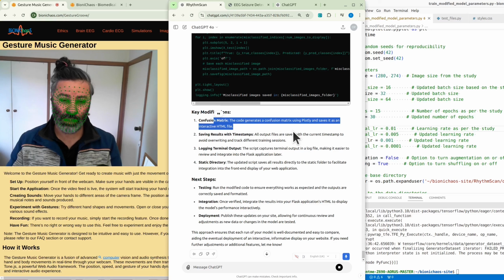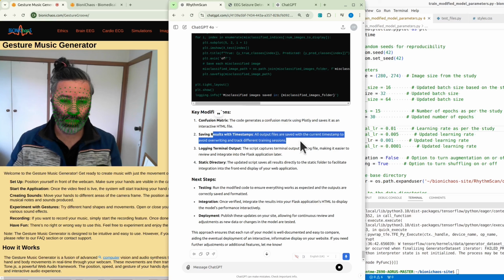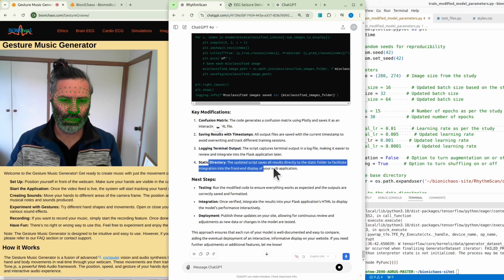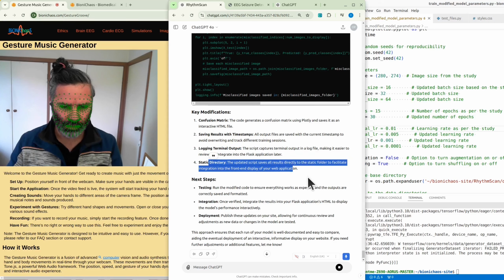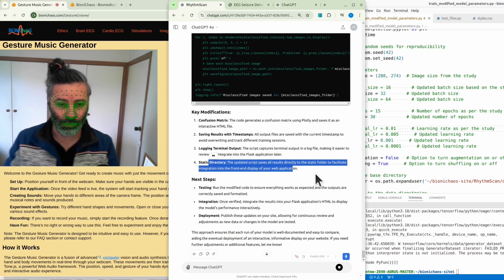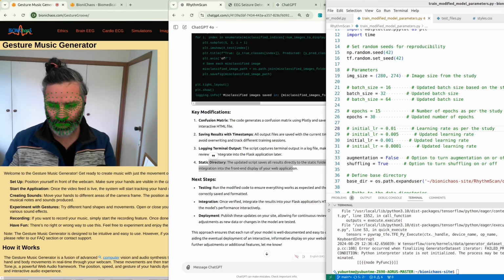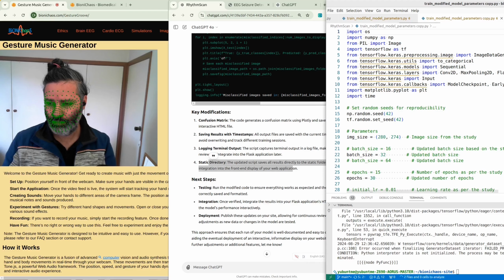Okay, so we have updated code. We added confusion matrix, saving results with timestamps. Okay, logging terminal output. Static directory. The update script saves all the results directly to the static folder. That sounds really good. Should we just have a new file?